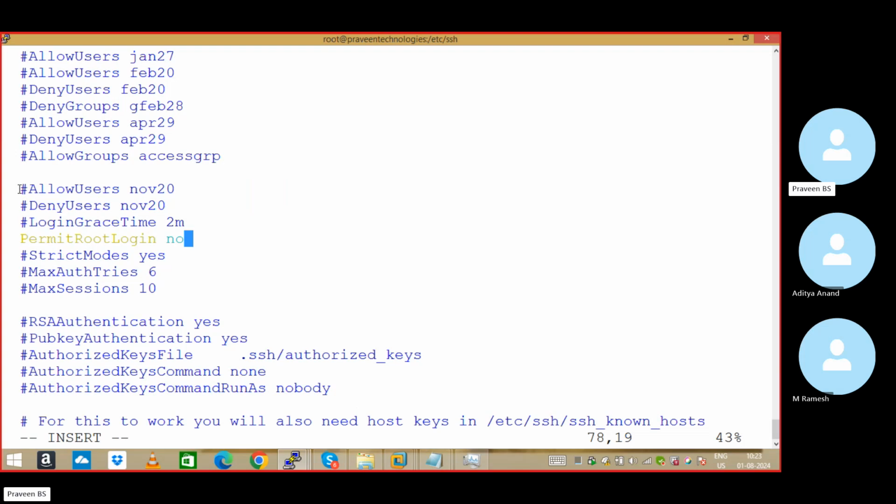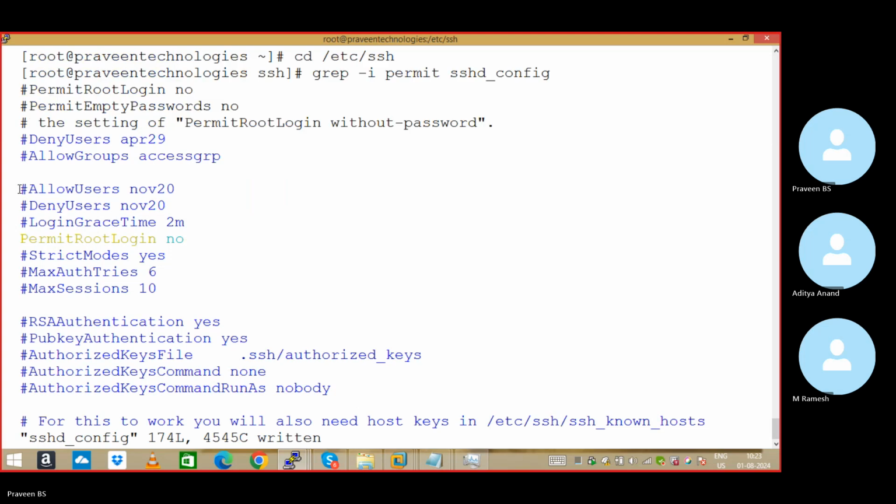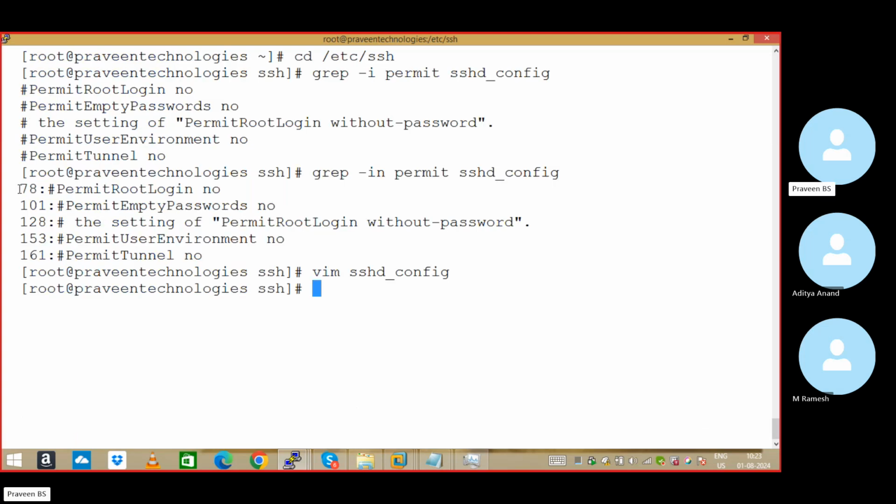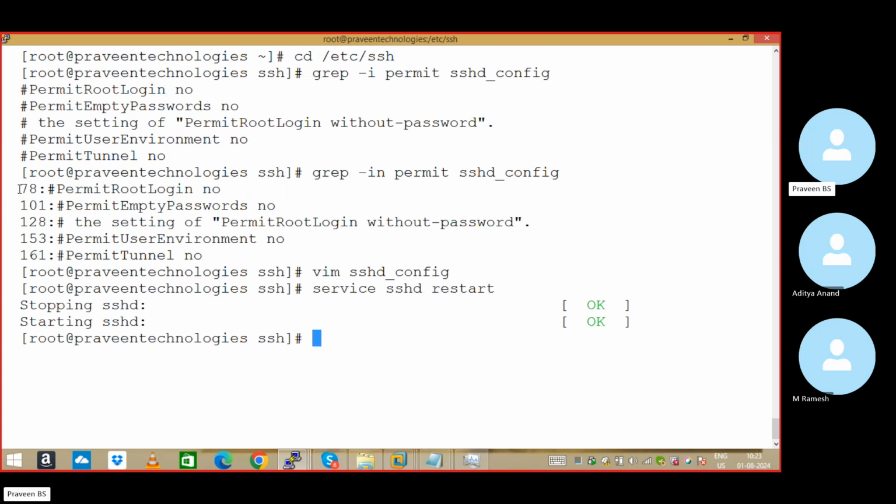You can switch to the root, but you can't open a duplicate session as root. This is the first action we perform when our server is going into production. First we set the permanent IP. Next, restrict the root login. Getting my point, sir? Correct? Now save the file. To make it effective, we need to restart the service. Service sshd restart.